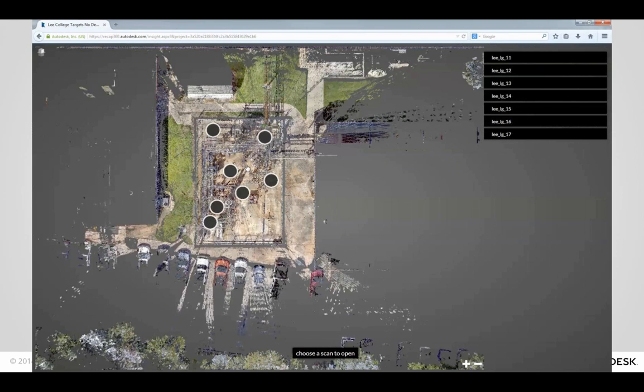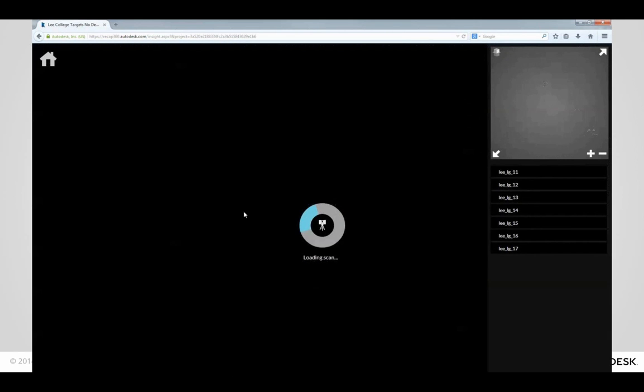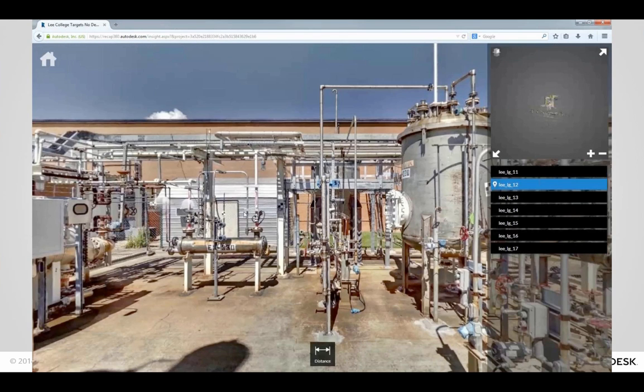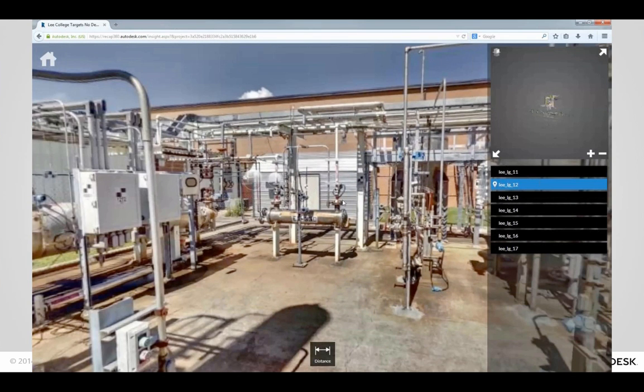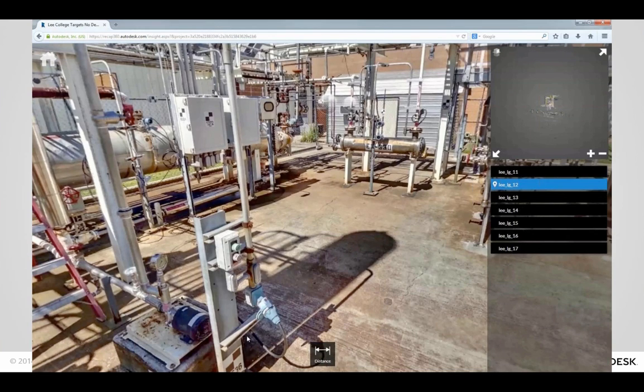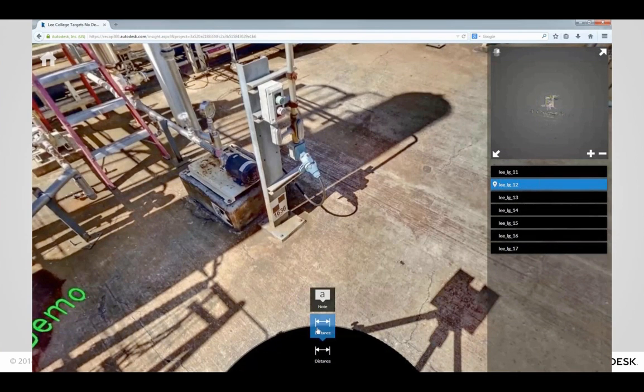So I visited ReCap 360 at Autodesk.com. I've logged in. I've selected my ReCap project, and I'm able to view those real views over the web without the need for any additional installation of products. So it doesn't need any ActiveX controllers or any plugins. I'm simply using a WebGL-enabled internet browser such as Google Chrome or Firefox, and I'm able to visualize these real views over the web. I'm also able to take measurements and add annotations just like I was able to back in the Autodesk ReCap desktop application.